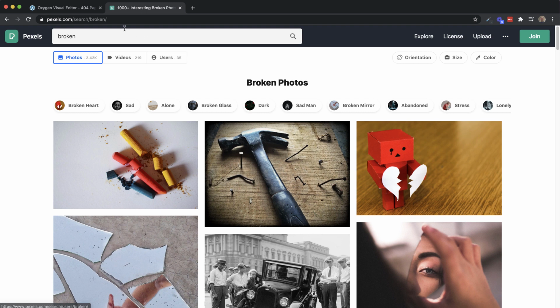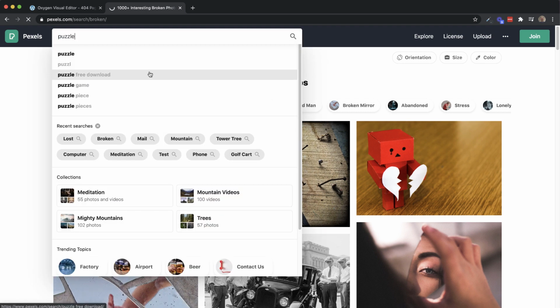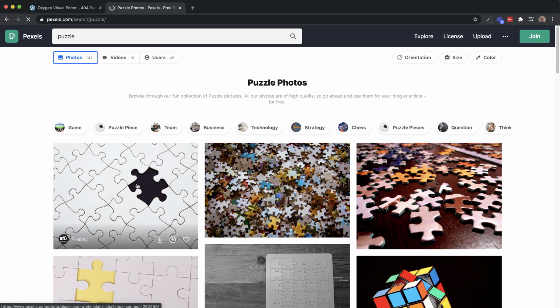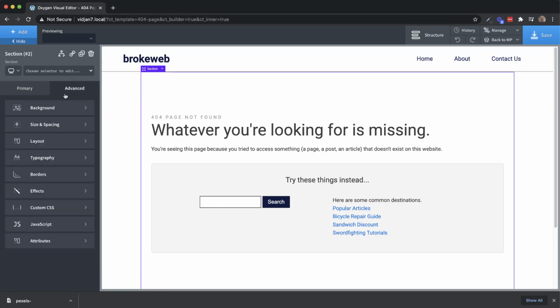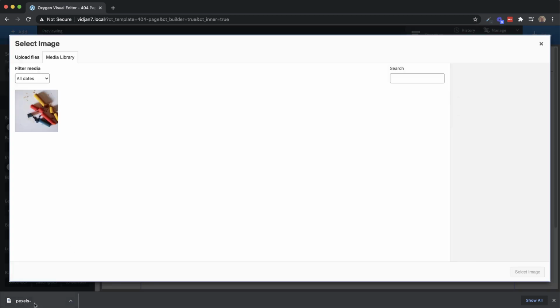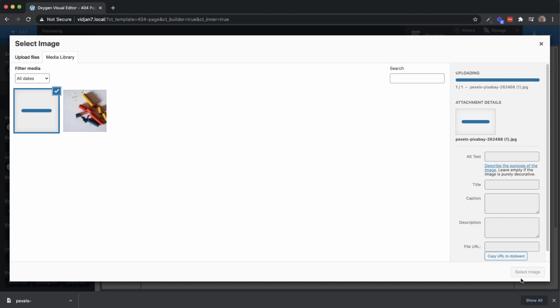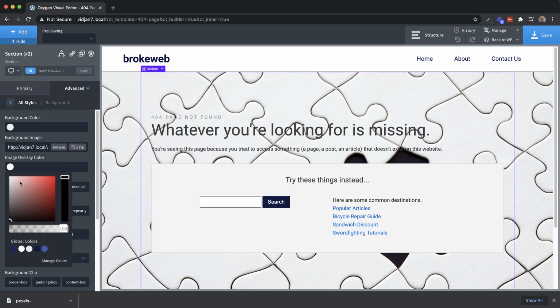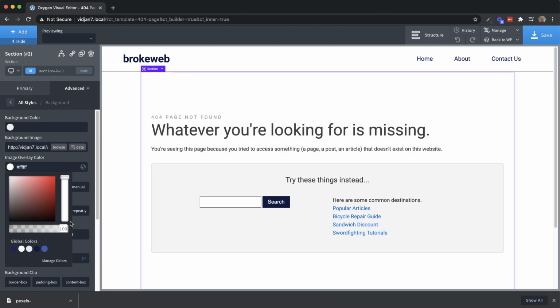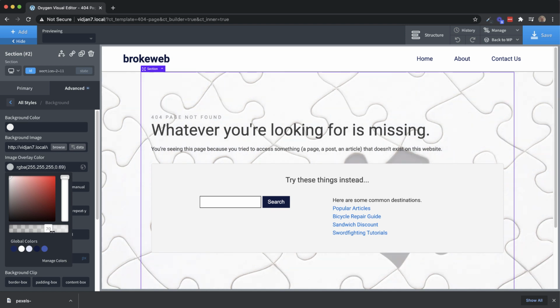So let's do, there was one I saw of a puzzle with a missing piece, which I thought was kind of clever. So we'll grab that. And we'll just use that maybe as a background image or something. So we can go on this section, advanced, background, and then let's drop that image in. Select it. And now we have a cool background image, but we also have some text issues. We can't really read them over top of that background. So let's add an image overlay color of white and then back that transparency down so that we have the hint of the missing puzzle piece in the background.